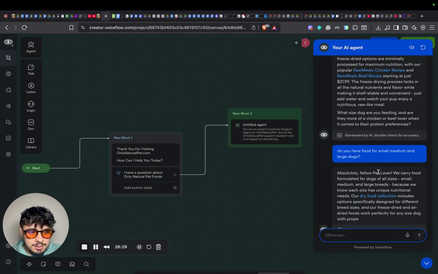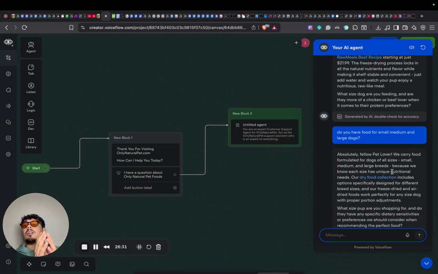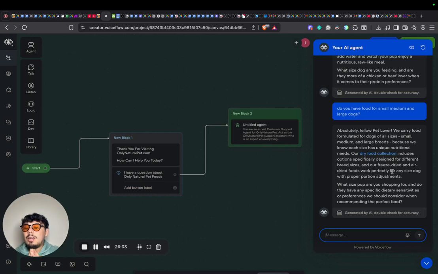As you can see, it's answering all of my questions with the information from the database, as you guys can see for yourself. Let's ask one more question. Let's ask it about cats. What do you recommend for my 4-year-old small cat?